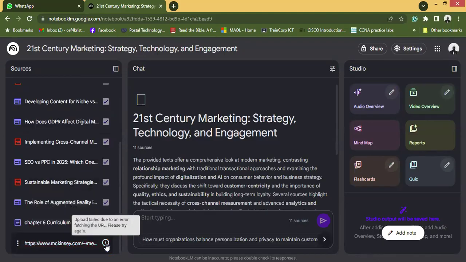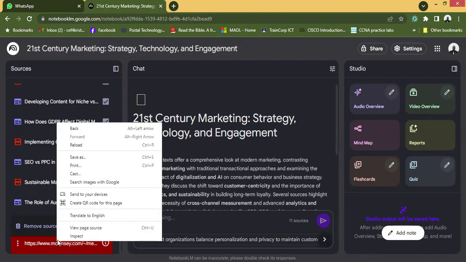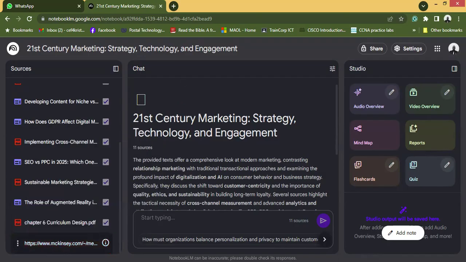Okay, now this one is still having issues loading, but it happens sometimes. But if you know the site and you reload it, it will load. All right, so now that's one way of adding. Let's add again.